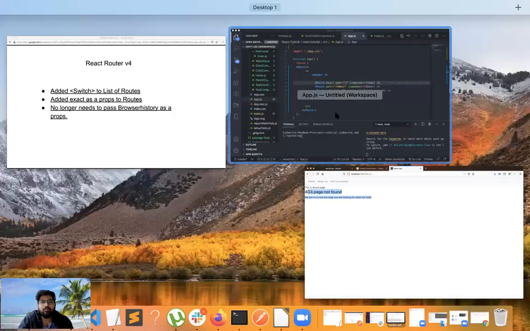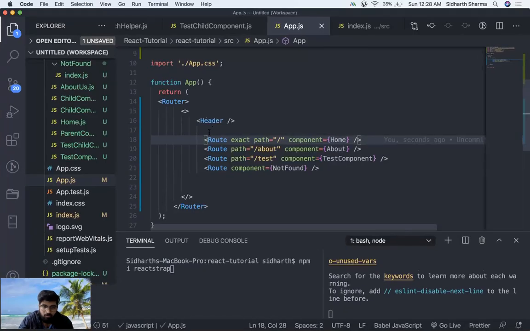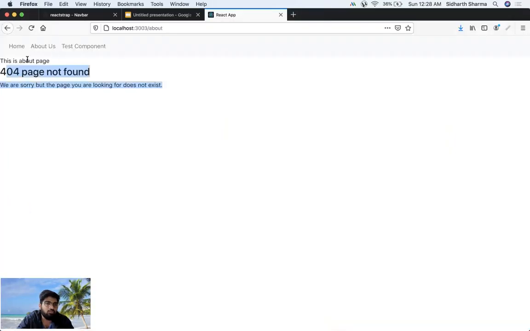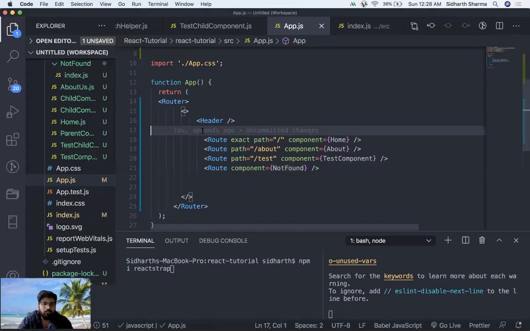And about this 404 page: right now we are not using Switch here. So first it matches this about page, and then it goes forward to this route, which is not matched, so the test component is not rendered. Then it moves forward to this route, and here there is no path, so it also renders the not found page. Now two components are rendering, about and not found. That's why we need Switch.